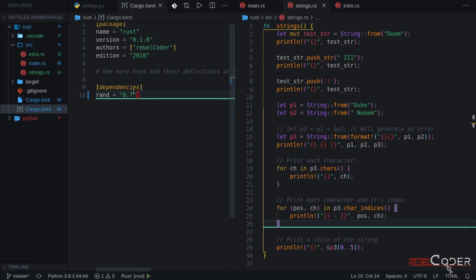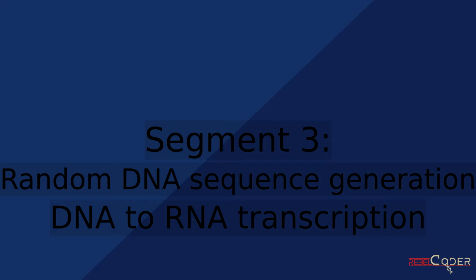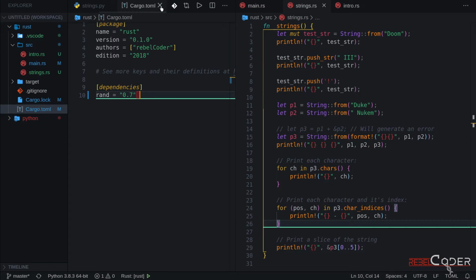When we're going to run our code that actually uses and includes that random module, Rust or the Cargo system will automatically pull down the latest version of that dependency and build it for us and run our code with it. Now let's close our toml file. We don't need that anymore.